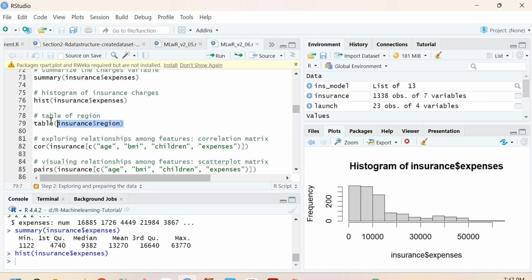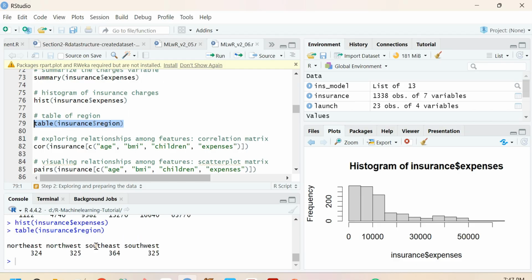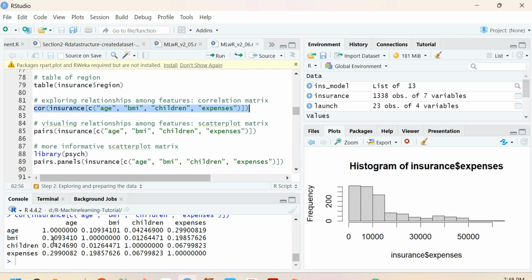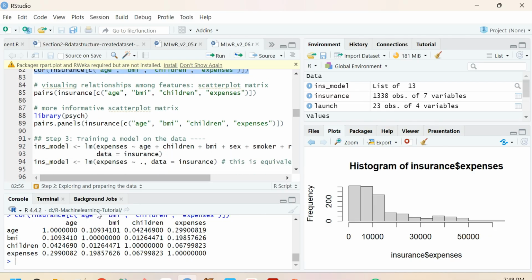This is a positive skew for the expense. We also show the categorical variable region using table. The 4 regions are quite evenly distributed. Then we can show the correlation between these variables. You can see, for example, that age and expense have about 0.3 positive correlation, and expense and BMI about 0.2. So these are signs that we have to add these two variables in the model.